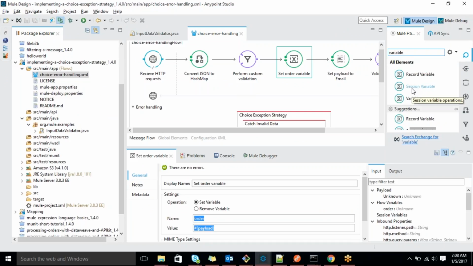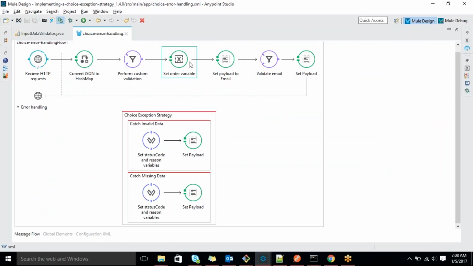Is it a flow variable or a session variable? It's a flow variable only. Mostly we can't use session variables because they are memory related. Whenever really required, then we go for a session variable. The scope is different. If you keep it as a flow variable, the scope of the flow variable is only within this flow. If you keep it as a session variable, the scope of the session variable is your entire application.